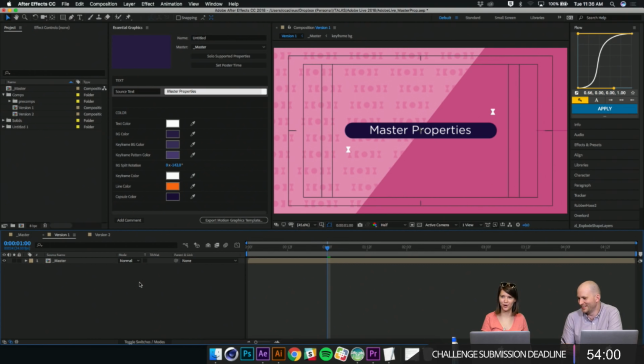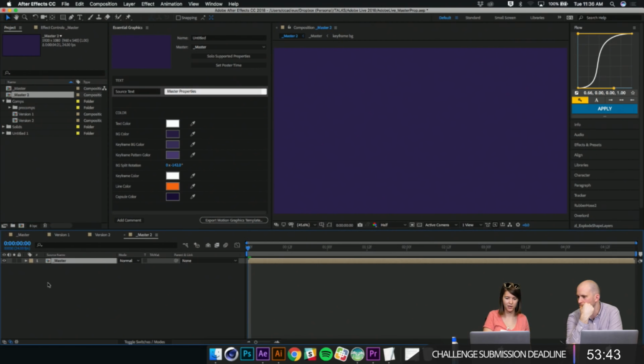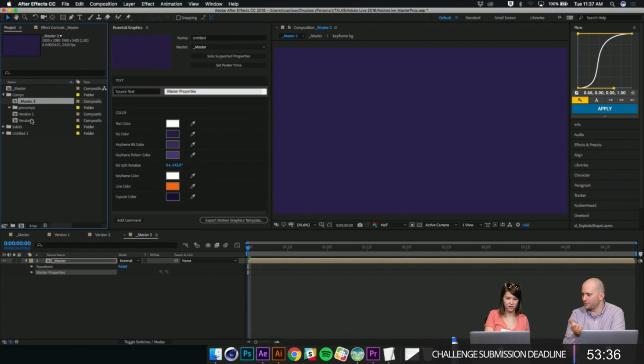This is a completely new comp. No, it's not. With master properties, if you twirl down, immediately you see there's master properties here. I'll show you how I made this. So this is my master composition. I'll just drag this guy into his own comp. And so then, there it is. There's master properties. Where before, there was only the transform.